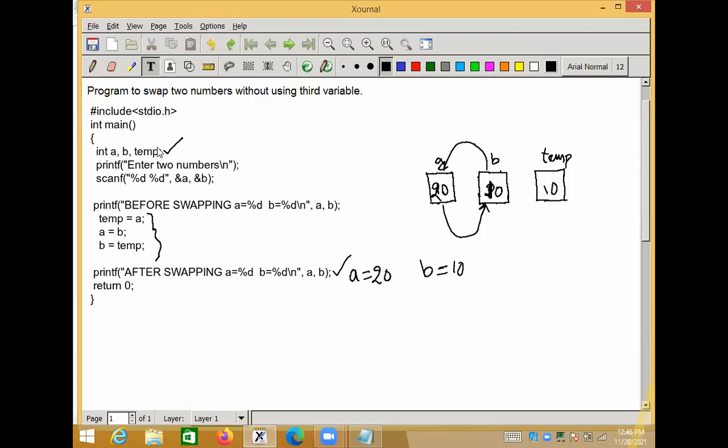Here, if you declare a third variable, that variable temp is consuming some memory, yes or no? So some memory is getting wasted here. Without wasting this memory, can you swap the two numbers? That is their intention. In such a case you should think differently.